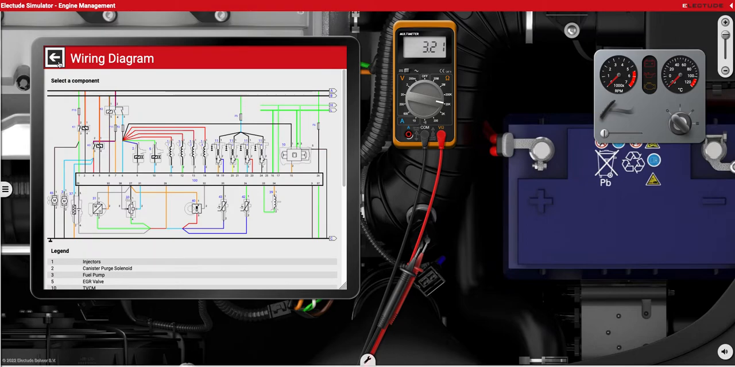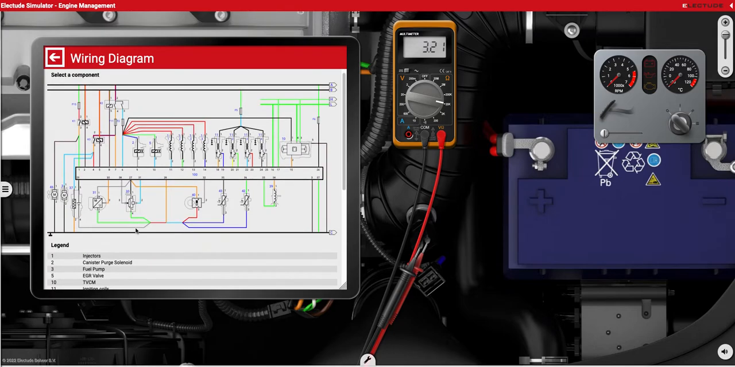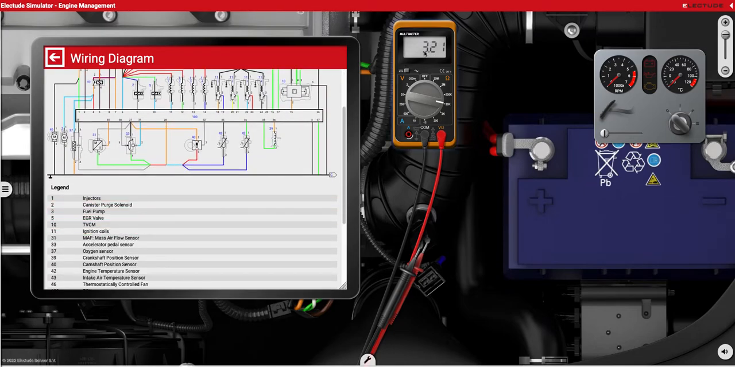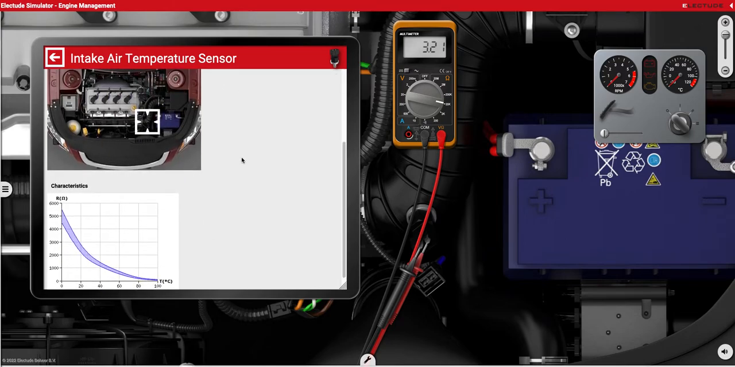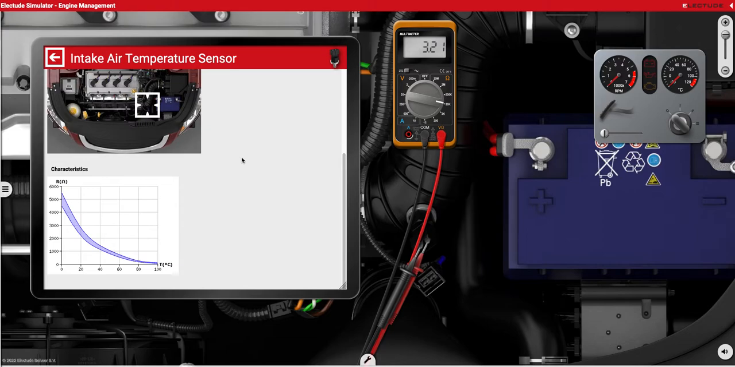Use the back button here. You can also use this legend down below. So here, for example, we're testing the resistance of this air temperature sensor. If I click on intake air temperature sensor, there it shows me the location, the supply voltage, and then down below here we've got a resistance to temperature chart. So everything that you need to diagnose the vehicle is going to be found inside the scan tool.